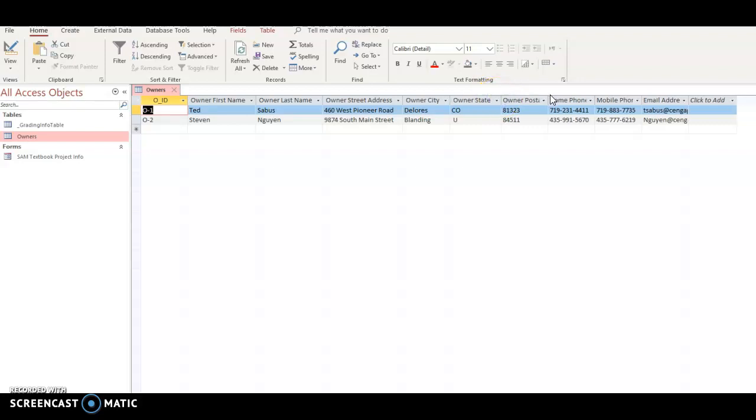state, postal code, phone number, mobile phone, and email address. So now, and we can do that for the owner ID too. Now you're able to see all of the data that is typed in each column.